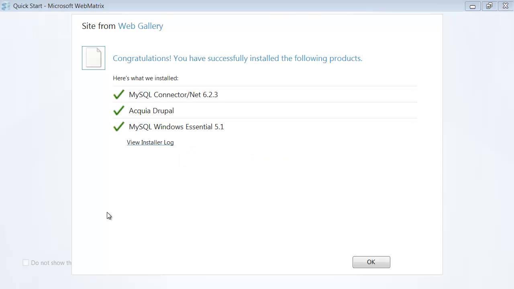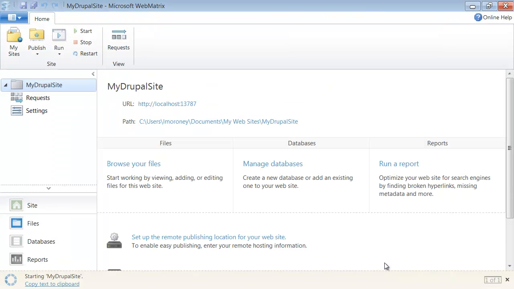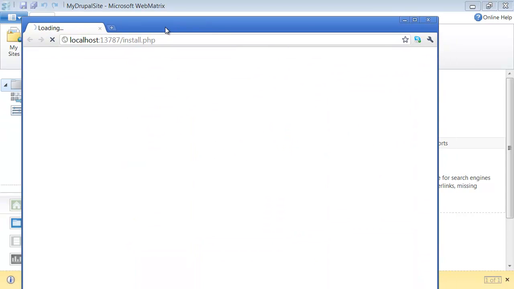So once it's finished installing, you should see a screen like this one where it's downloaded and installed Drupal, and it's installed all the dependencies that I needed. Your list of dependencies may differ. I'll press OK to this, and the WebMatrix workbench itself will actually launch. So the first thing I'm going to do is just press Run to run my site and see Drupal executing within the browser.